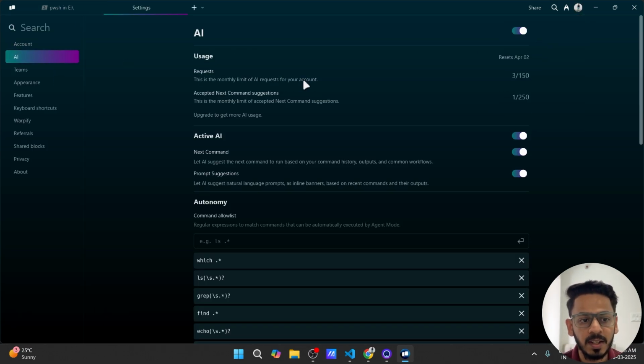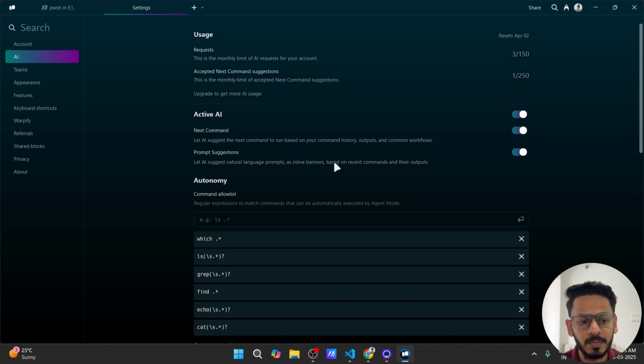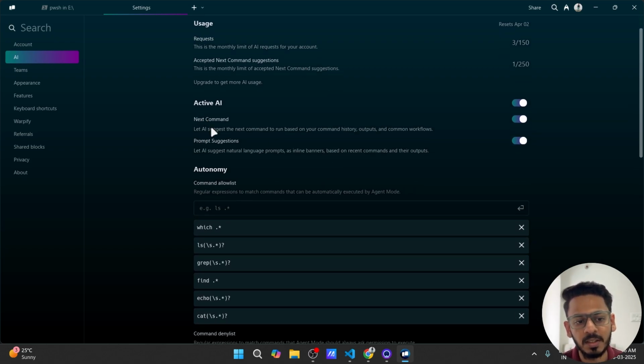There is a tab called AI, wherein they have something called next command: let AI suggest the next command to run based on your command history. Sometimes you forget what the command is. Let's say you are creating a Next application, and sometimes you forget what the next command is. So what Warp does is it remembers your command history and then suggests the command based on it.